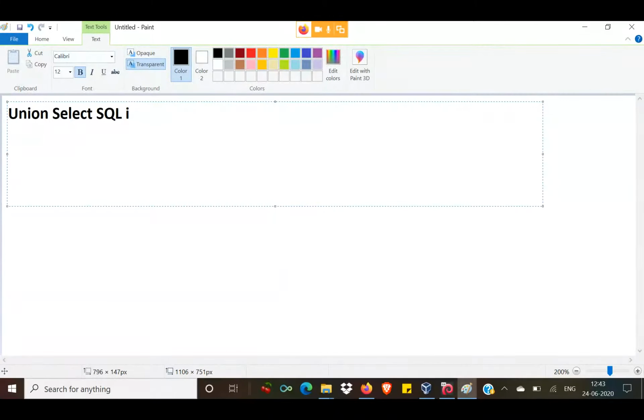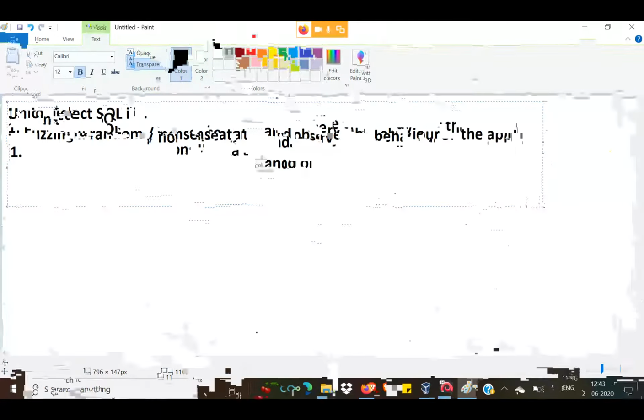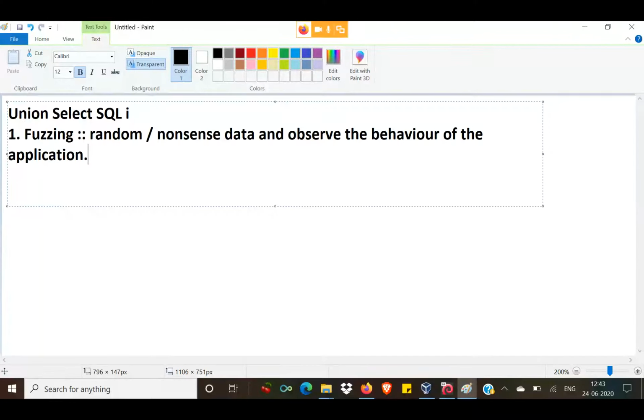Okay. So the first step is going to be fuzzing. Fuzzing is basically providing random nonsense data and observing the behavior of the application.